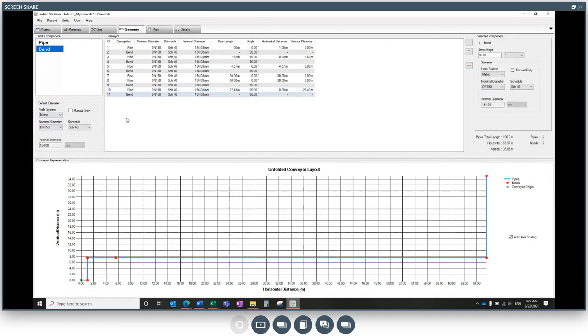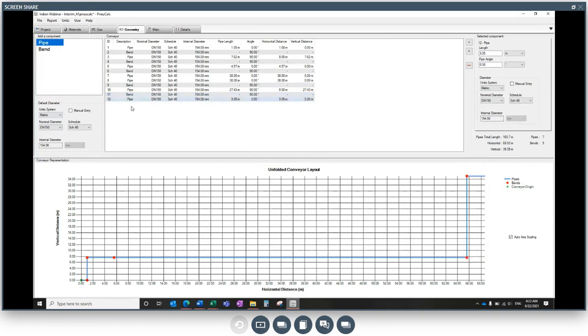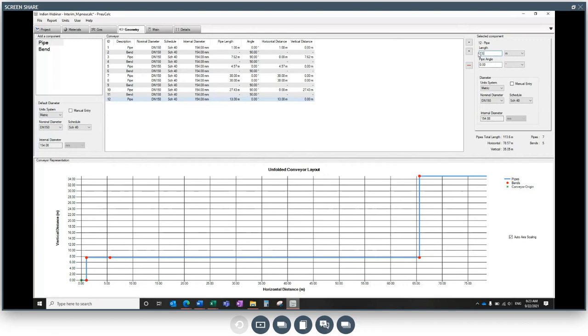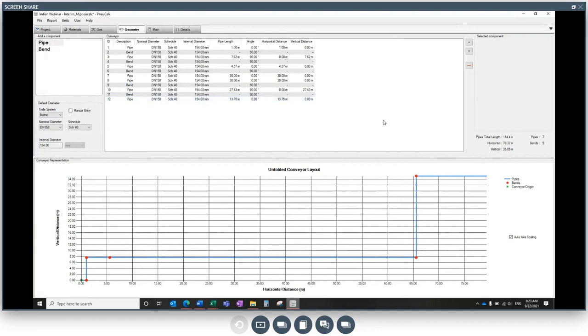We see it appearing in the unfolded view, and then we're going to drag a pipe, and this pipe, yes, it's horizontal, and I'm going to change its length to 13.75 meters. And that's it. Our layout is completed, and we are now ready to run some calculations on this system.